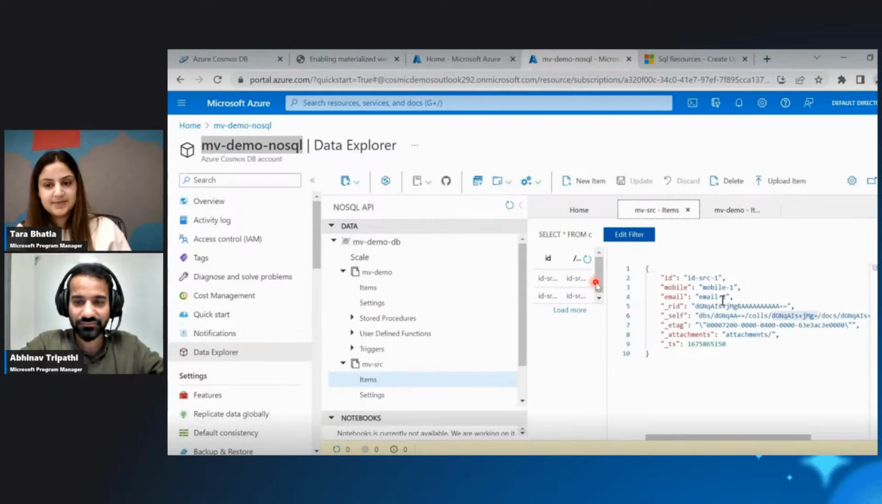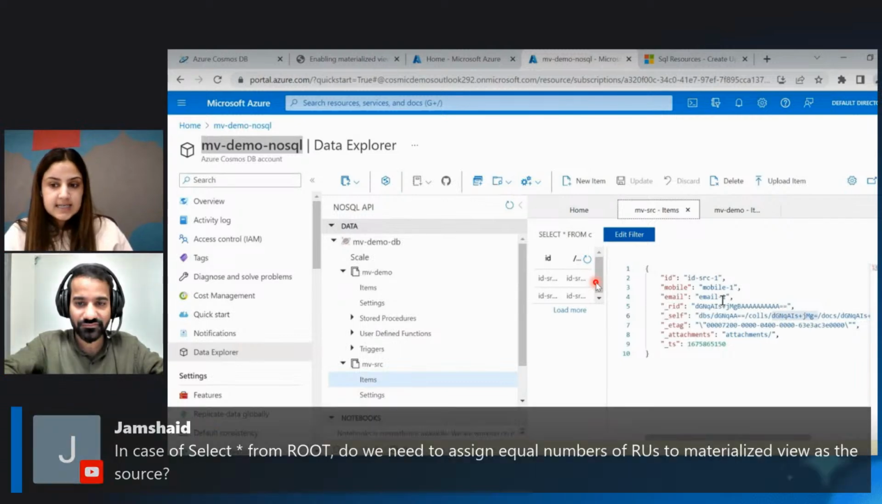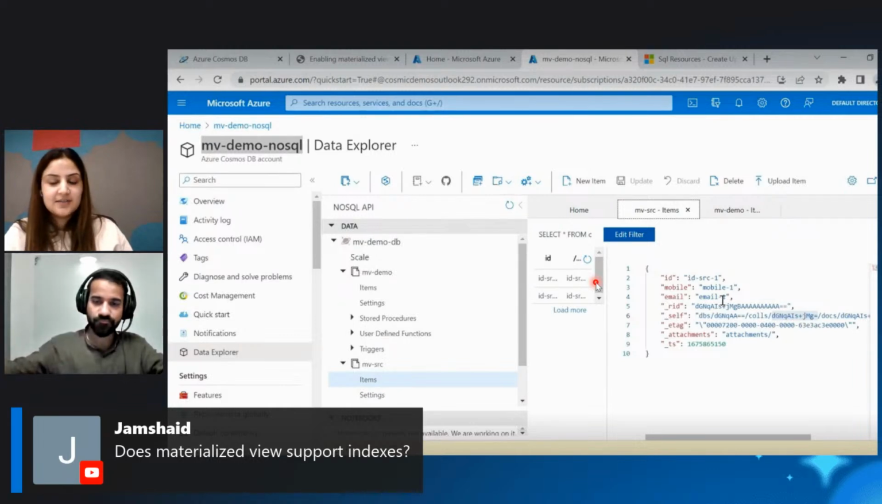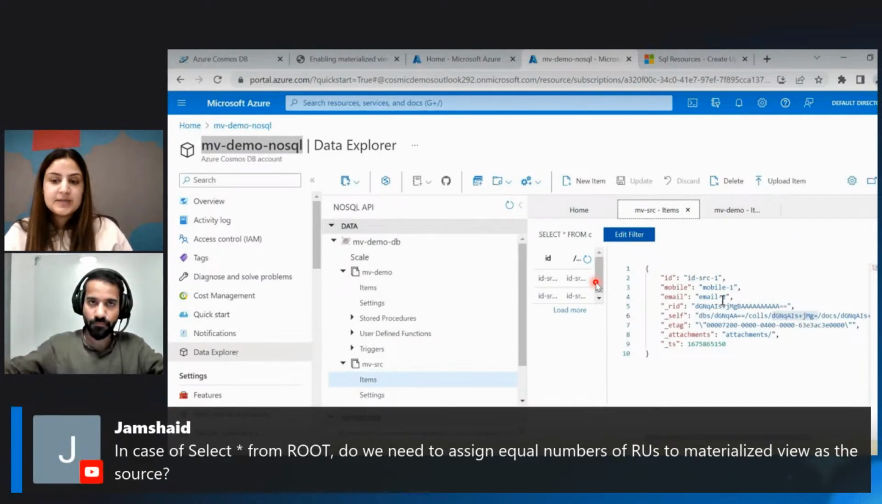Got it. Makes sense. We have one question, and this is: does Materialized View support indexes? And a follow-up question to that is: in the case of select star from root, do we need to assign equal numbers of RUs to Materialized View as the source?